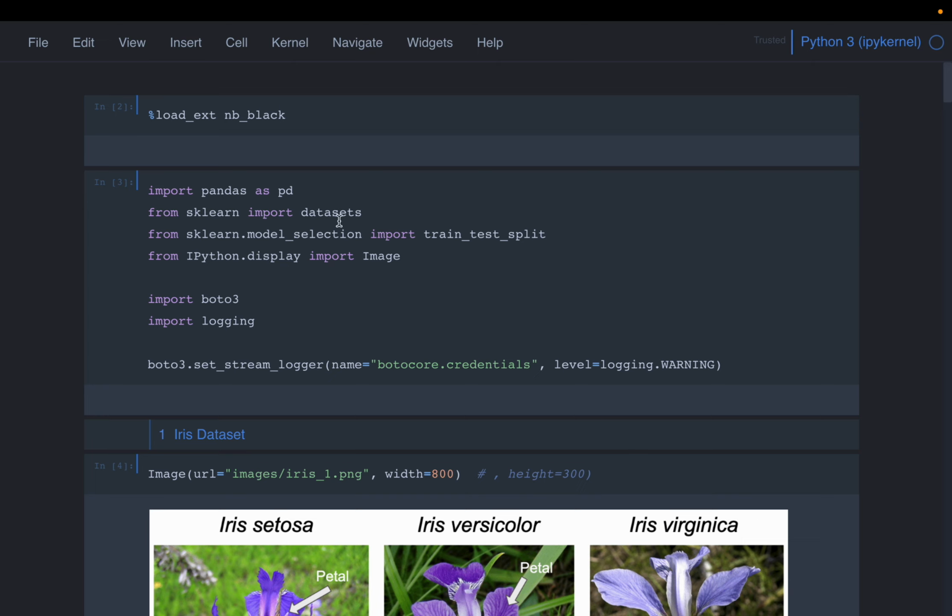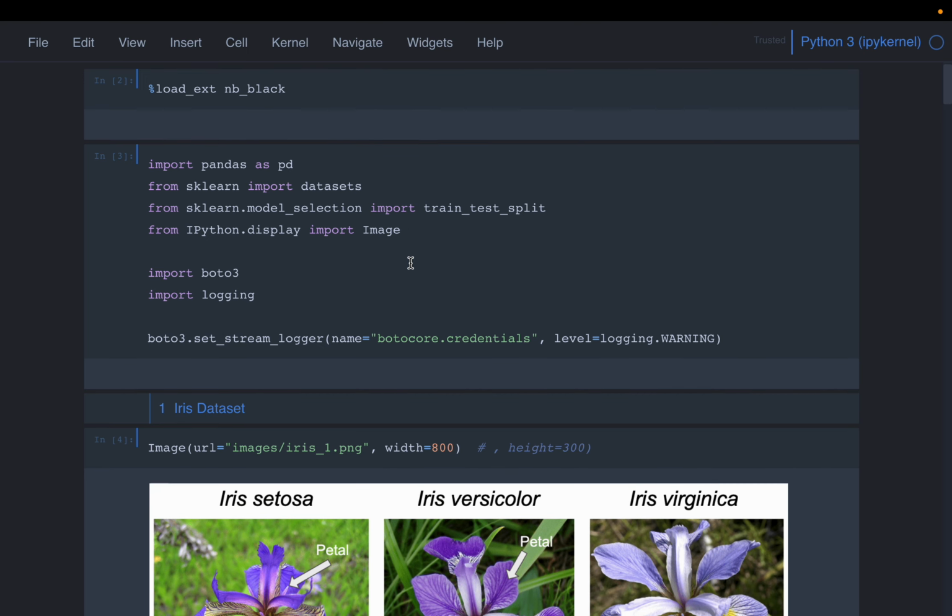Okay, so here we are importing a bunch of libraries: pandas for working with data frames. We are going to access the data using a sklearn library, and we are going to split the data into train and validation using train_test_split, and IPython display. This is just for displaying the images.